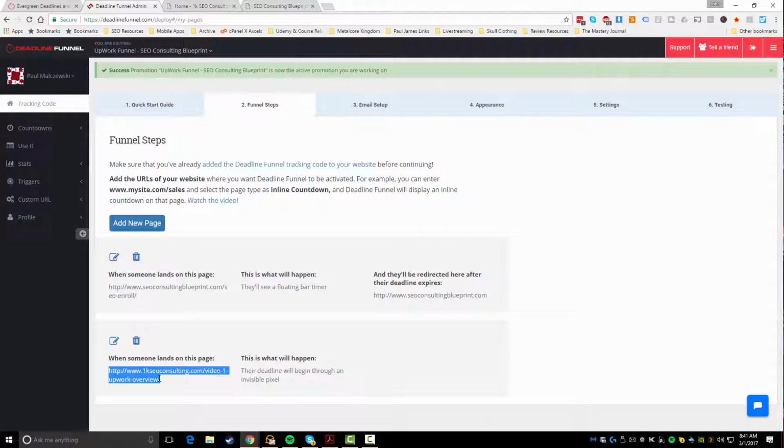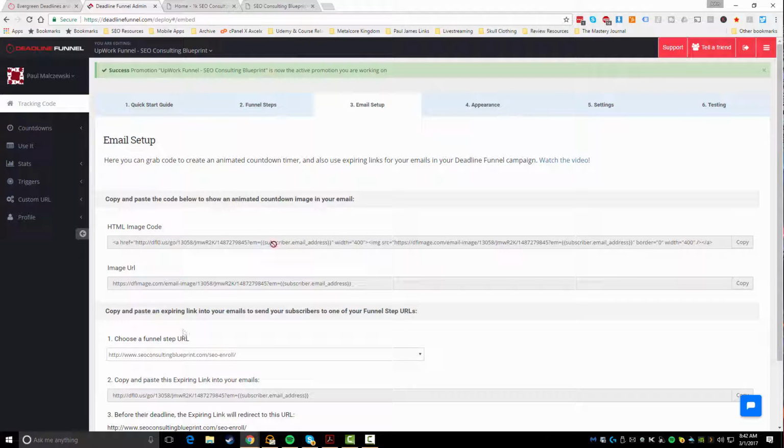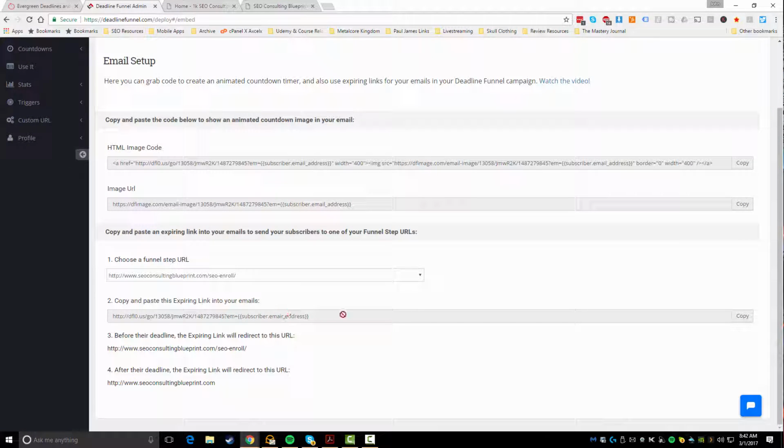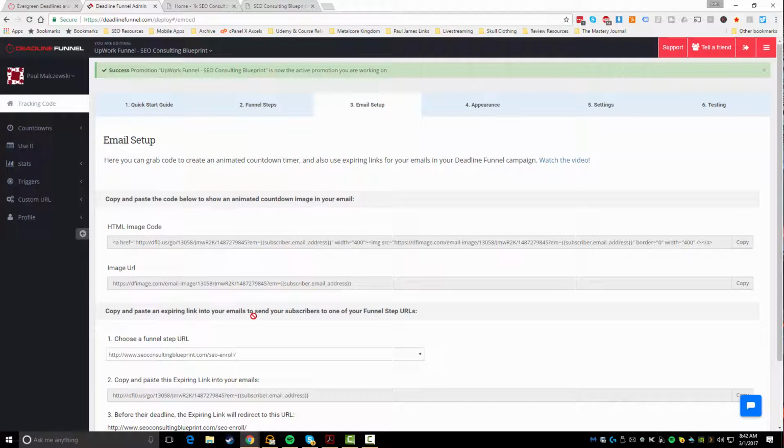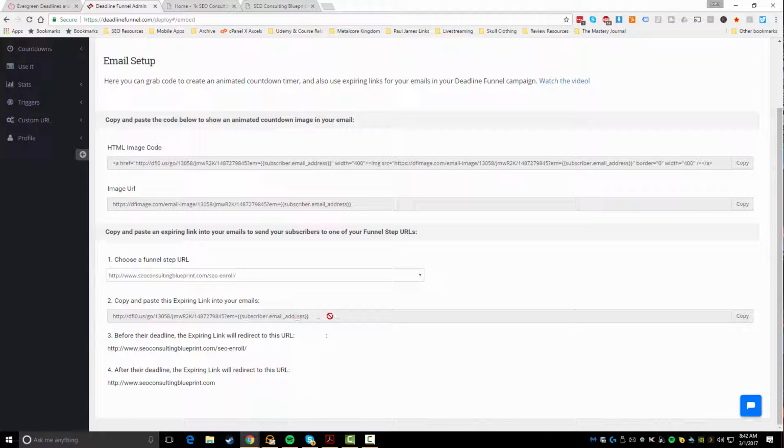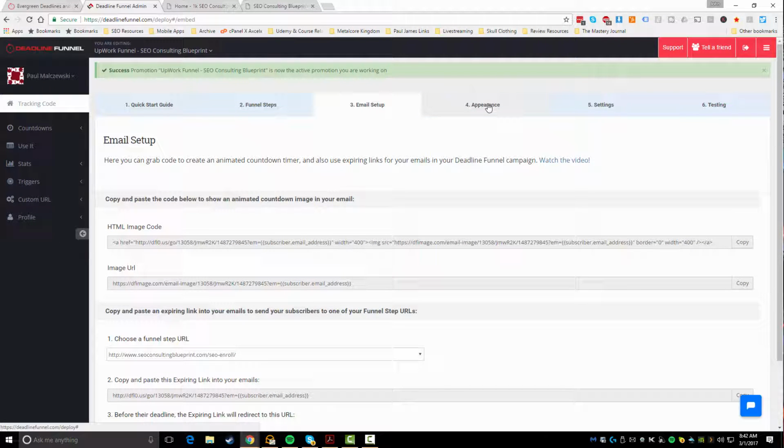So I know that if someone has opted in and they're landing on this page, unless somehow they found the page through Google, which is pretty unlikely, then ultimately this is going to fire off and that deadline starts right away. And then you have your email set up. These are the codes you can integrate into your deadline funnel. This is a special link that you use inside your emails, and all that stuff gets integrated automatically, so it's redirected and all the data is synced up for that person that's subscribed.